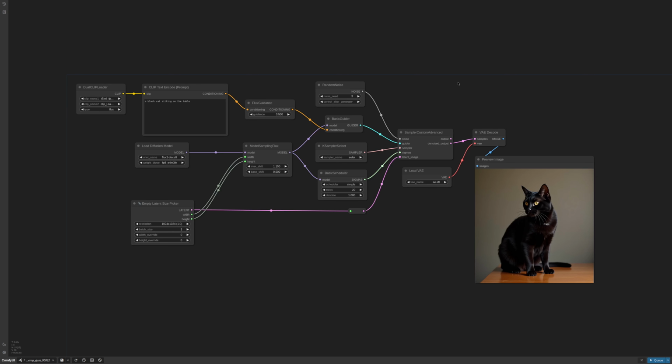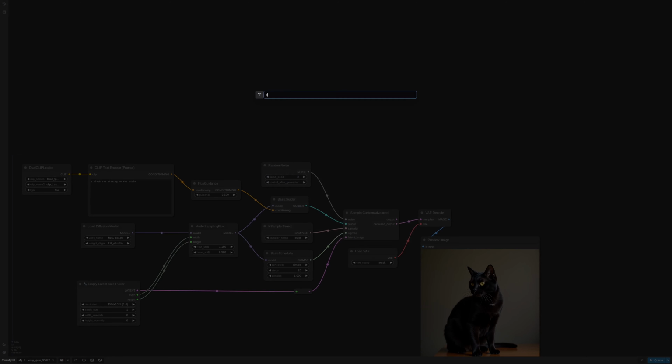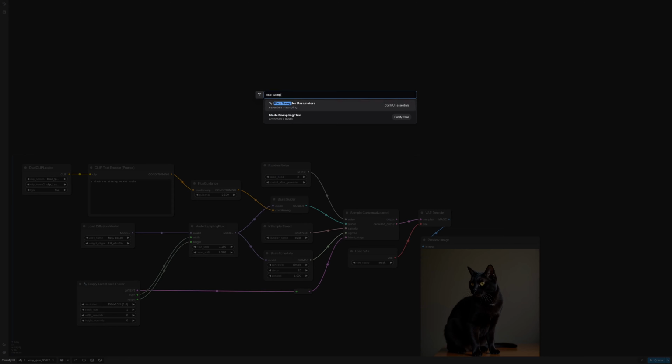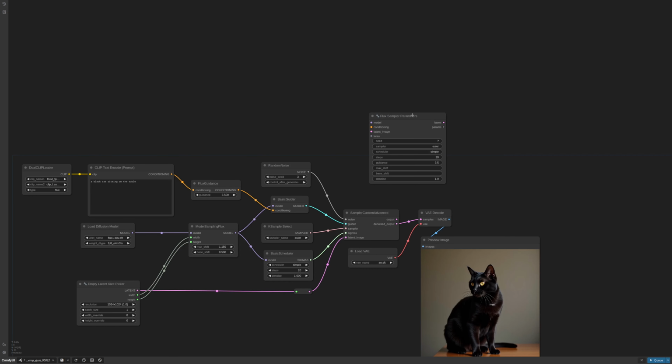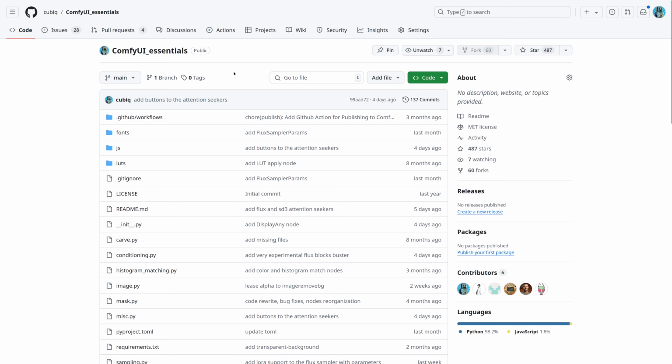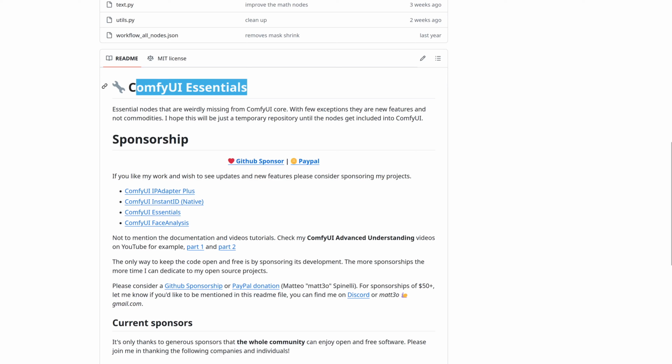For this project, I heavily used the Flux Sampler with Parameters node. It can automatically generate dozens of images with multiple parameters, and it can output a grid like this. It's in the ComfyUI Essentials extension. We briefly talked about it in a previous video. I'll show you real quick how it works again.